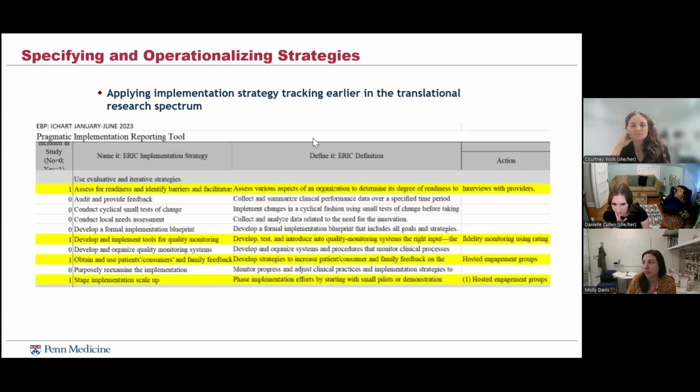This tool actually originated as something that was meant to help clinical researchers, so effectiveness and efficacy researchers, specify their strategies earlier in the spectrum, thinking there's all sorts of strategies that get used before we get to the implementation science stage, and could we capture those and then know what our evidence-based practices really take to implement when we get down the road.